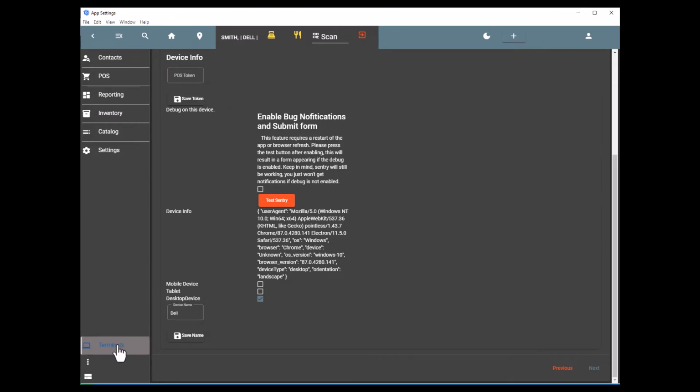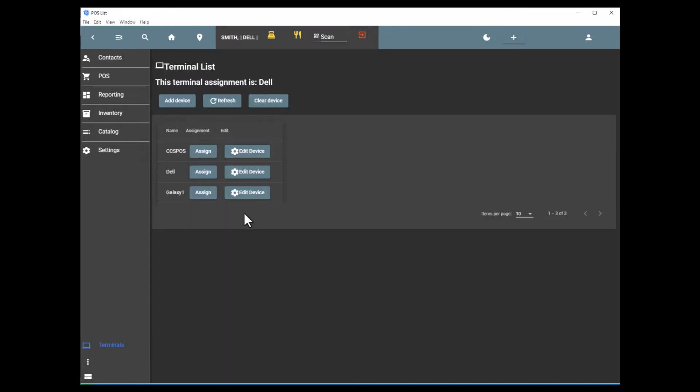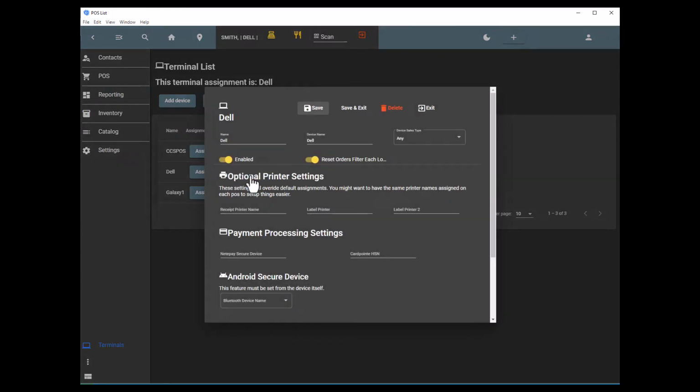After that, we have terminals, and then we have some different devices. So this Galaxy is an Android tablet. We're working on this Dell, and if we press edit device, we get some features in here that we can assign. So you're just going to put the name and device name here.